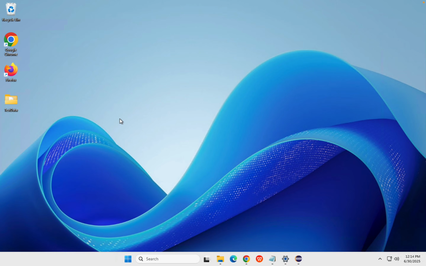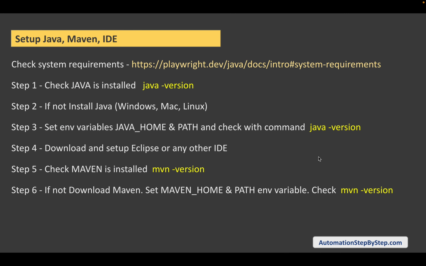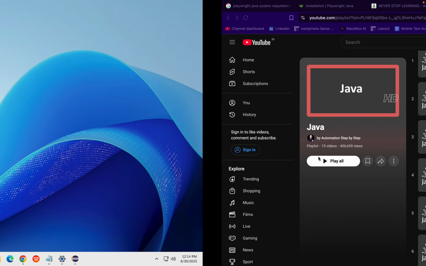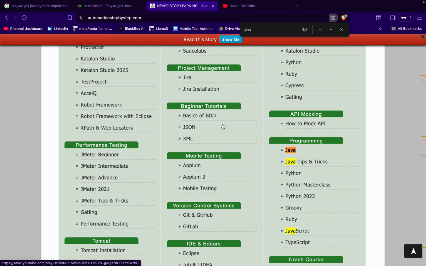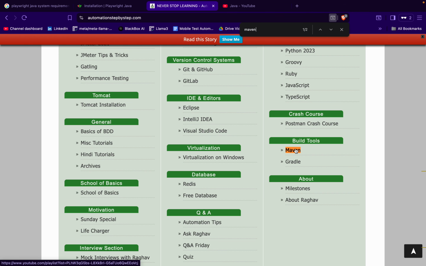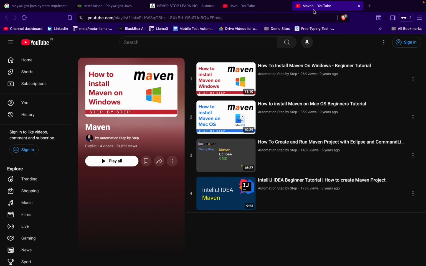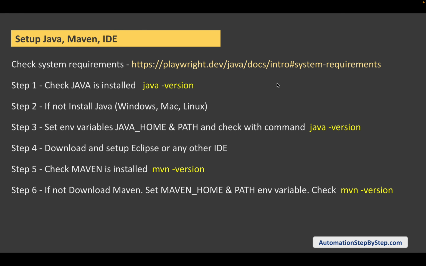Okay, so step number 6 is done. And again, this step is exactly the same for Mac as well. Only adding the path and environment variables differ. For this also, I believe I have a video. In the build tools, if you go to Maven, you will see how to install Maven on Windows and how to install Maven on Mac. In fact, an interesting thing, these Maven videos are the first videos that I created on this channel. So this is where I started my channel. It has been more than 9 years. So you can also check this one.